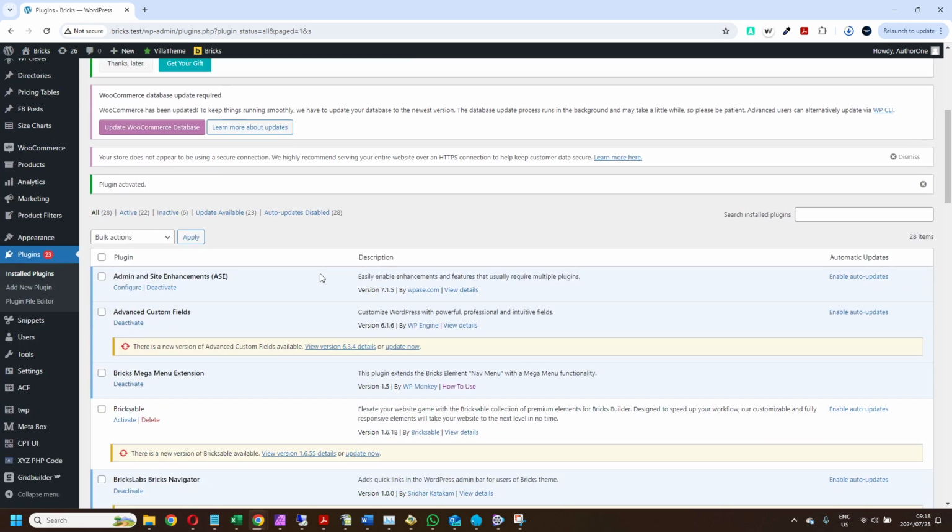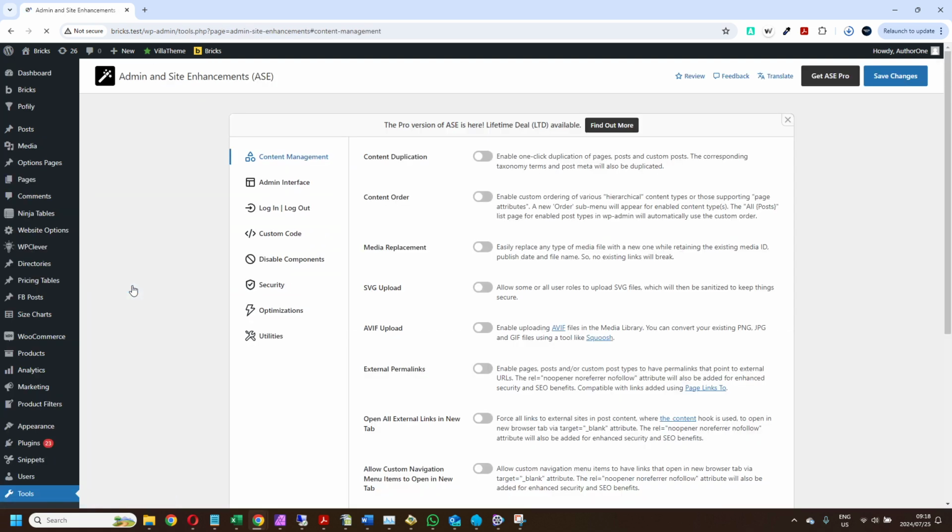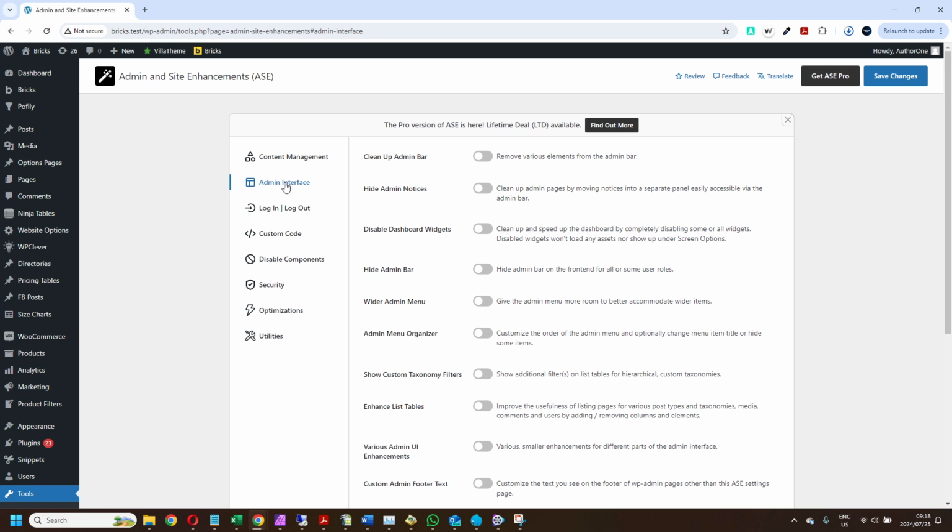I'm going to scroll down, and here you'll see that we have the admin and site enhancements plugin installed. I'm going to click on configure. And you'll see there are a host of special features here, but I'm just going to have a look at the admin interface, hide admin notices, and then I'm going to save changes.